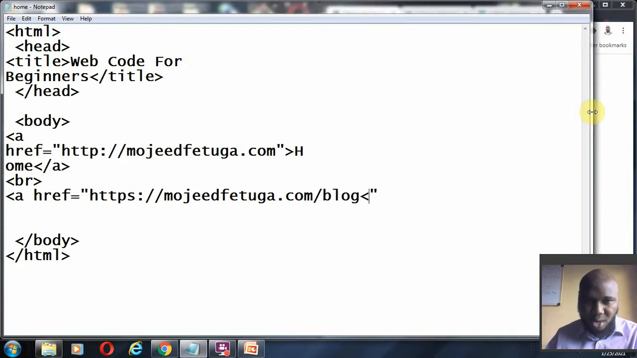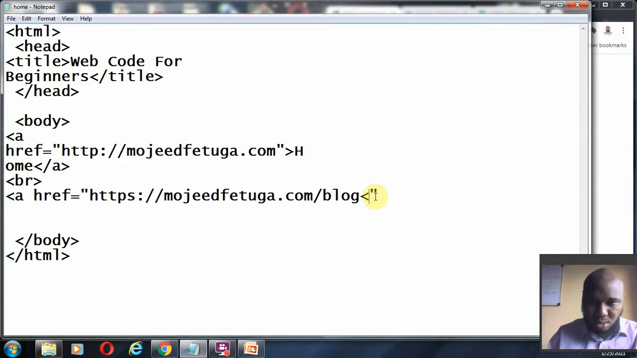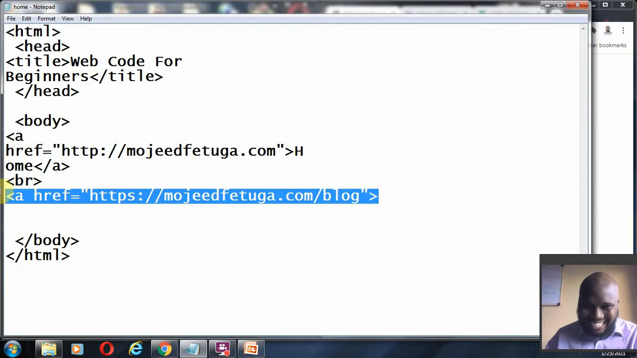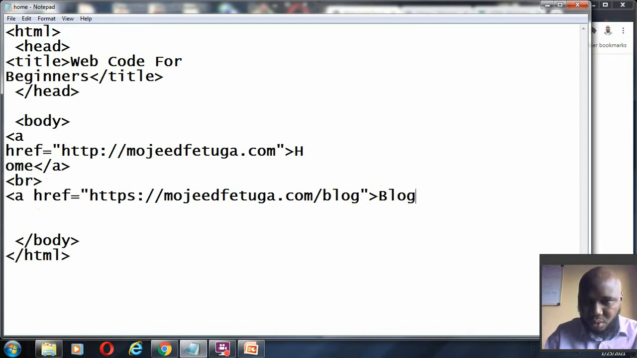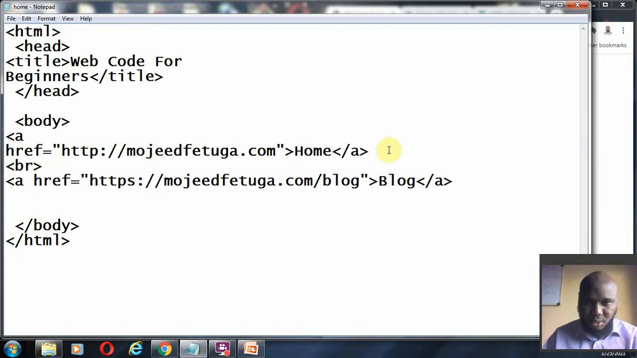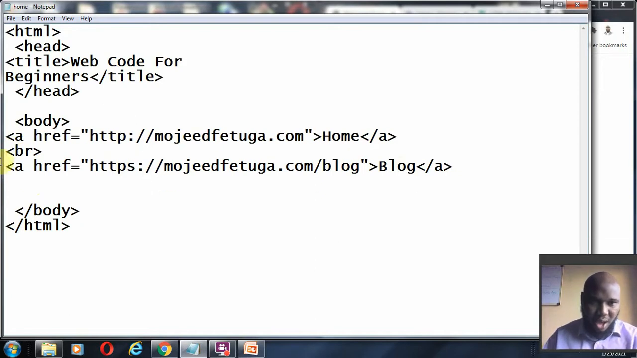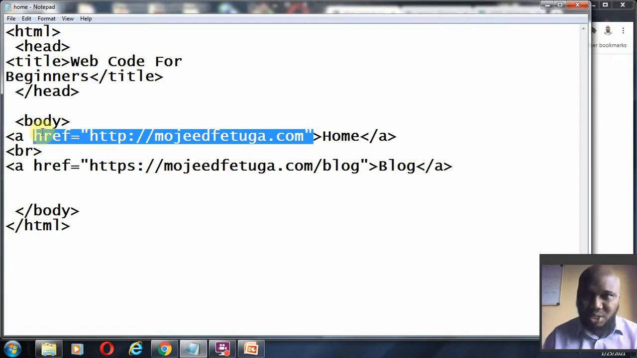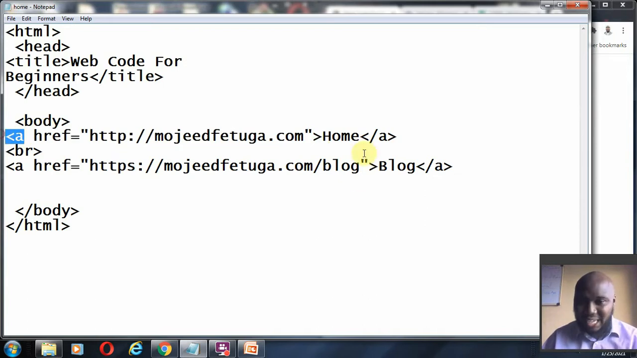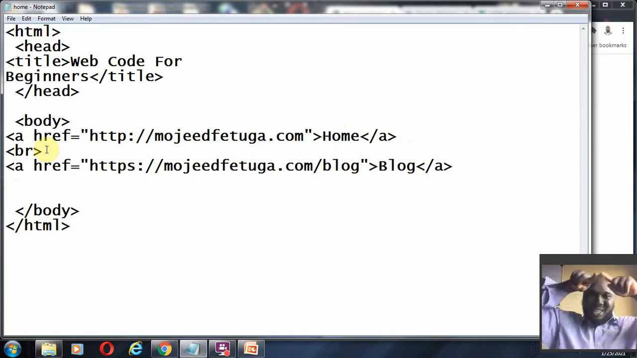Let me make this one open. Blog. This is the opening tag and these are the attributes. This one will take us to blog, and you close it. You can see the anchor tag. The anchor tag is a, and this information you see underneath are attributes, additional information for this anchor tag. This anchor tag is then closed here, and this is the content within the tag, and that content shows home. And we have a break. The break is just a break, as in it's to start the second line.